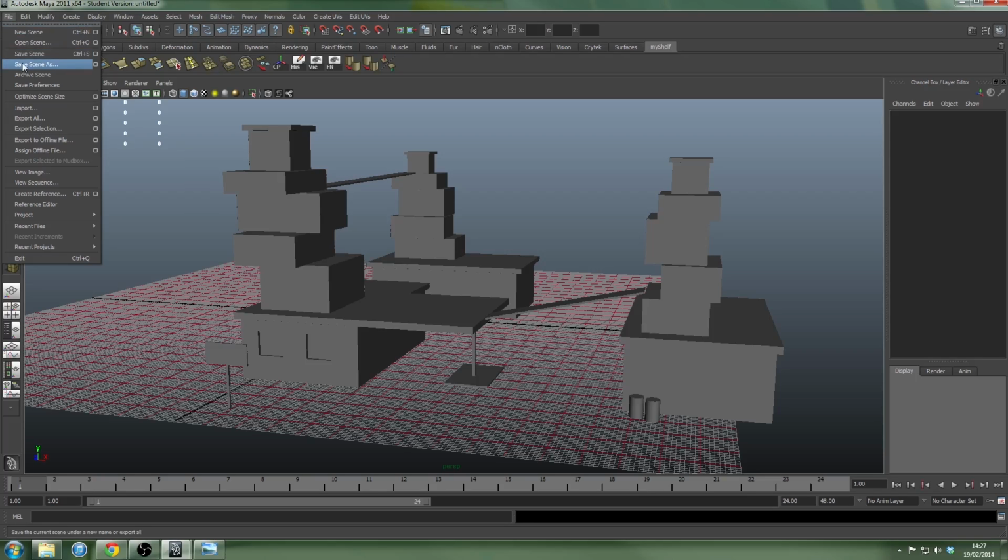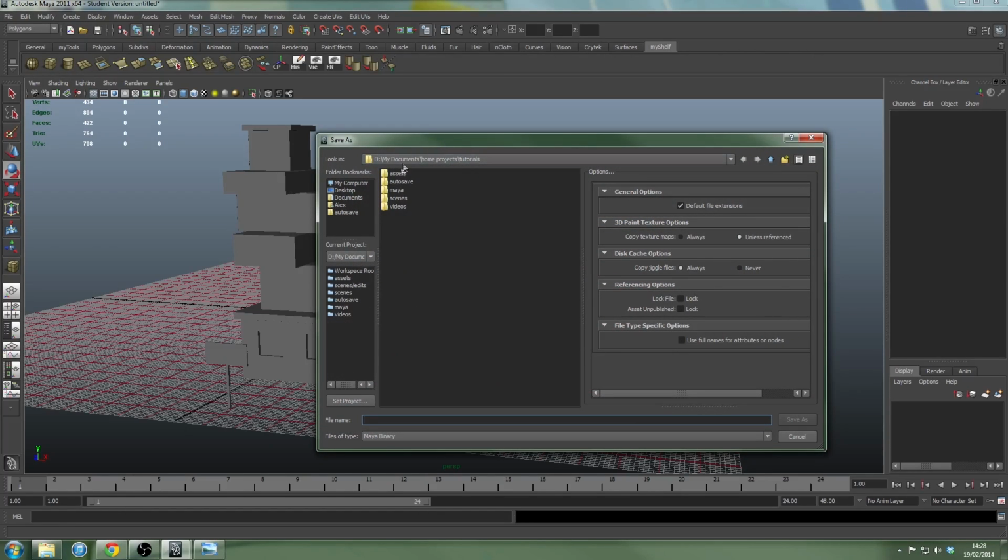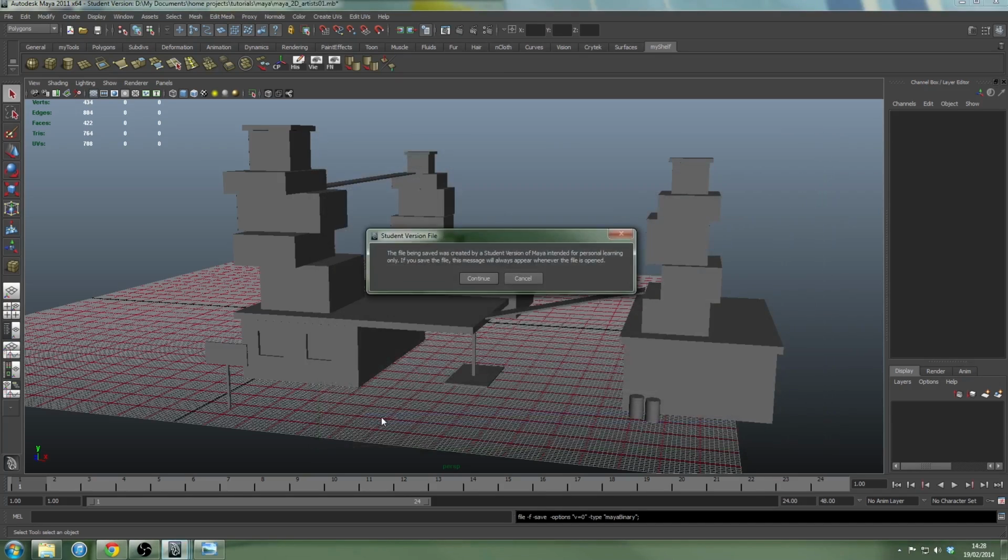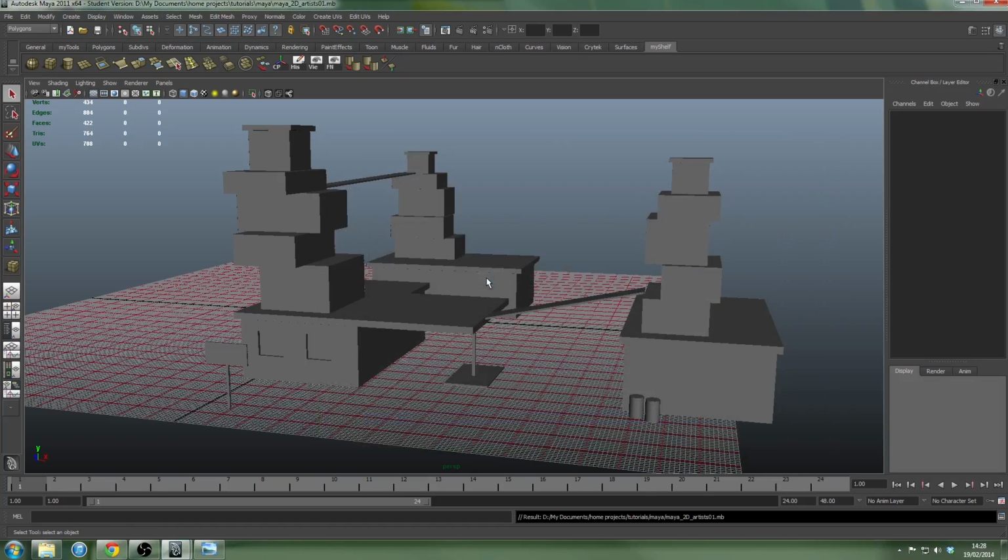So now File, Save, Scene As. You see it's gone straight to my directory, Home Projects, Tutorials. And I'm going to go into Maya, and I'm going to call this Maya 2D Artists 01. Save. Okay, and now that's saved. Brilliant.